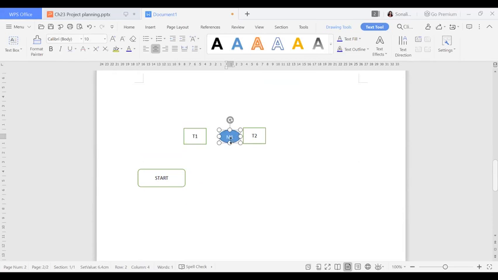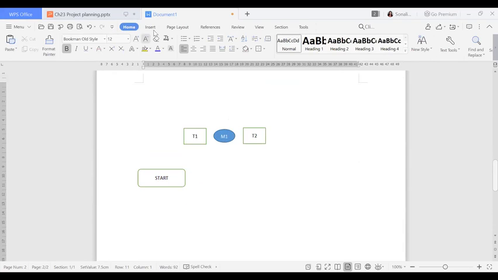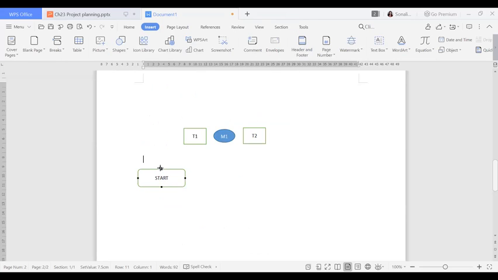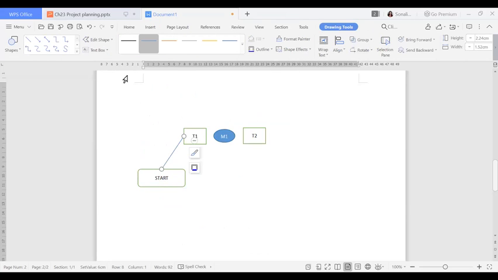I think it is small, that's why you can see now this is M1, which is dependent. Now I have to give the connectivity. How will I give it? Whenever you are going to give the connectivity, just remember: give the connectivity from start to your T1. Again, you have to give the connectivity from T1 to M1, then M1 to T2.